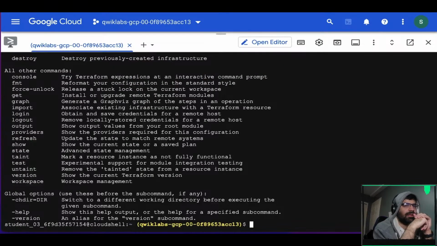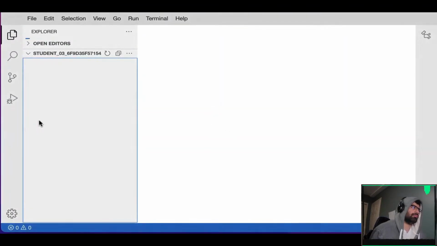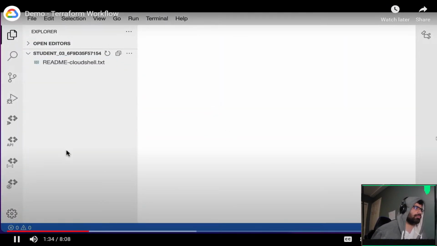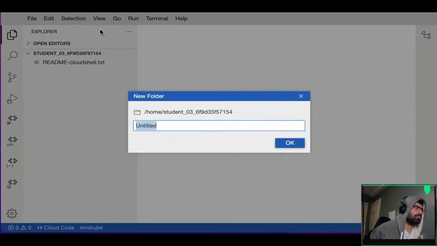You can check the version of Terraform running on Cloud Shell by running the terraform version command, or terraform -v. As a first step, let's define the provider. To do this, we first create a folder called infra. Right-click underneath your project to create a new folder. Give it a name of your choice.